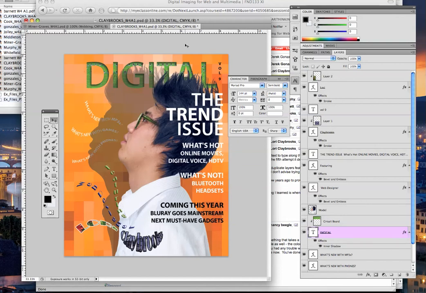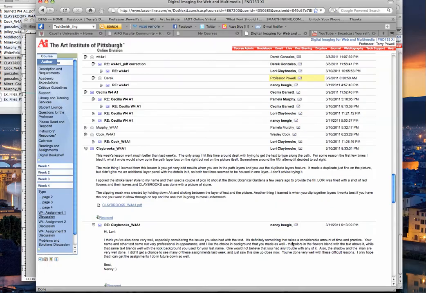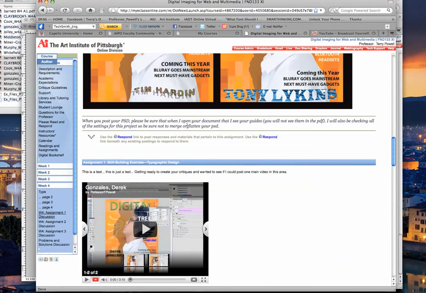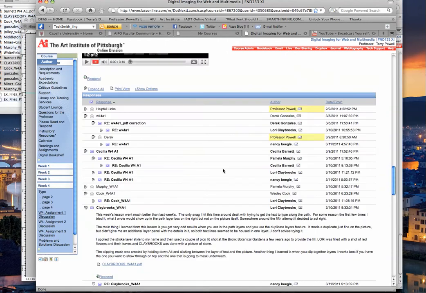The first thing I needed to see, Lori, were your guides. One was supposed to be at 2 inches, the other at the halfway mark, and another right there. Okay, so that I could just see that you did indeed align your text up with your guides. I did post that in the classroom right under the samples. When you post your PSD, please be sure that I open your document, I see your guides, do not flatten, etc., etc.